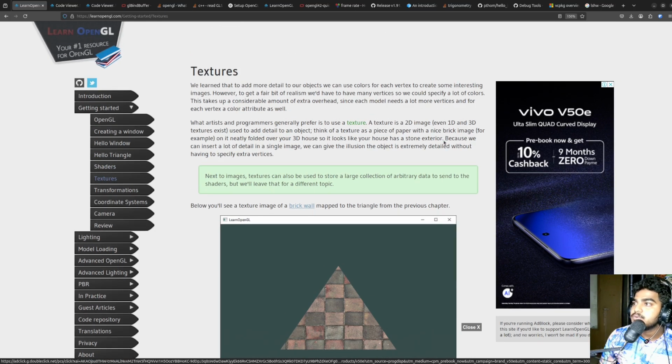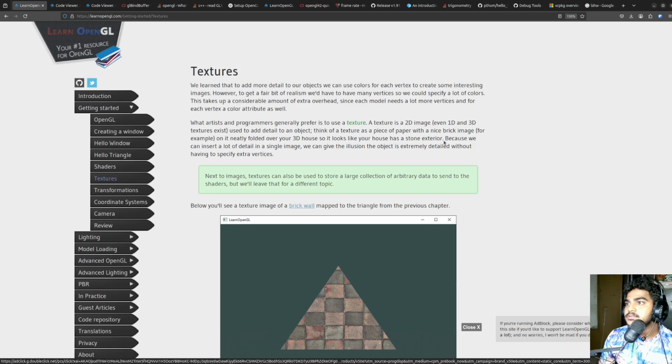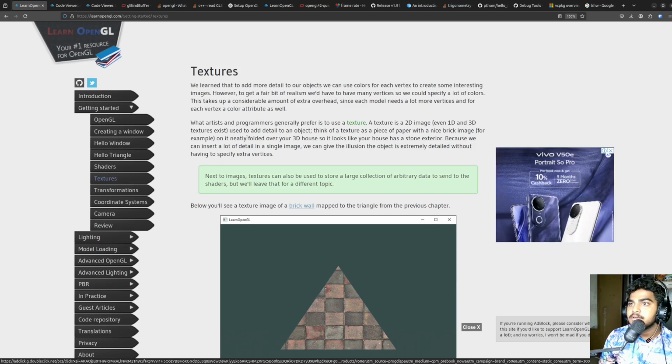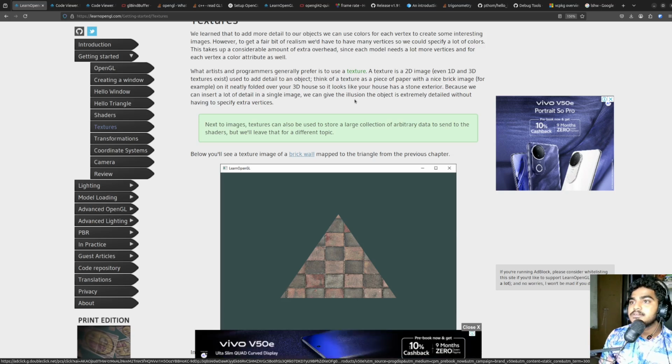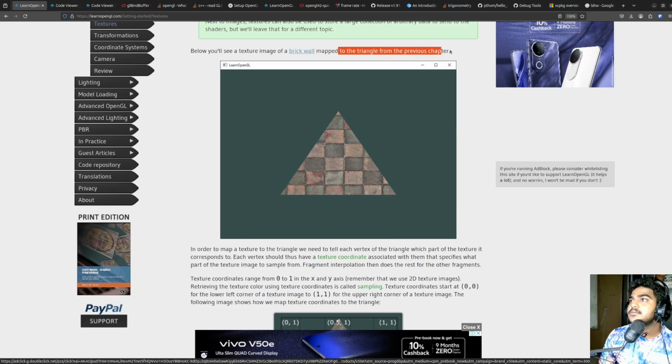A texture is a 2D image; 1D and 3D textures exist too. Used to add detail to an object, think of a texture as a piece of paper with a nice brick image that is neatly folded over a 3D house. So it looks like the house has a stone exterior, because we can insert a lot of detail into a single image. We can give the illusion that the object is extremely detailed without having to specify extra vertices.